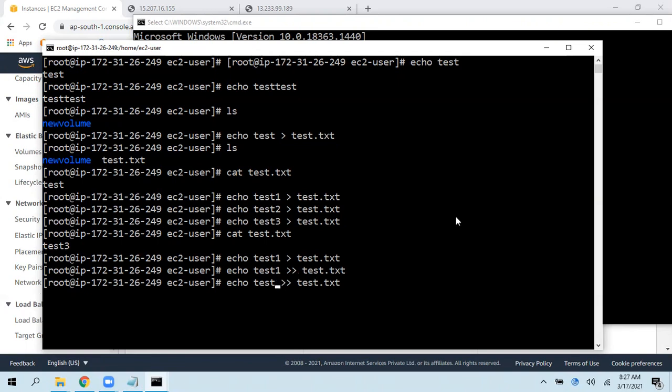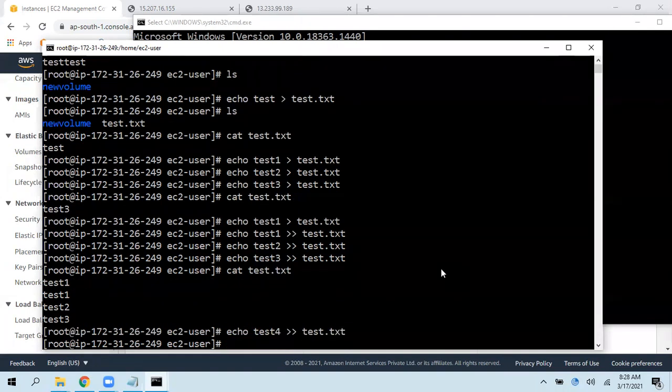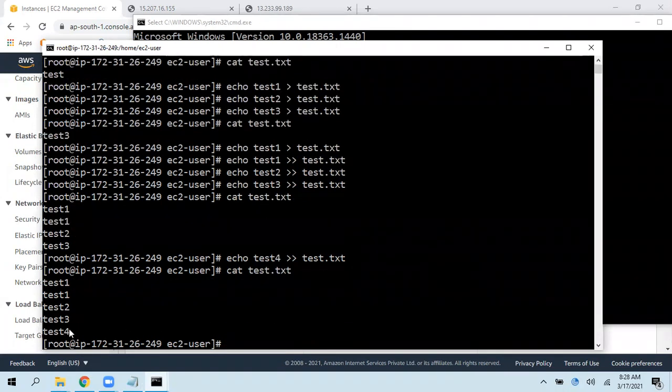Test2, two greater than symbols. Test3, three greater than symbols. So now if you are giving cat test.txt, see here: test1, test1, test2, test3. Why are we using two greater than symbols? Now if I give test4 and run cat test.txt, see, test4 is also added.